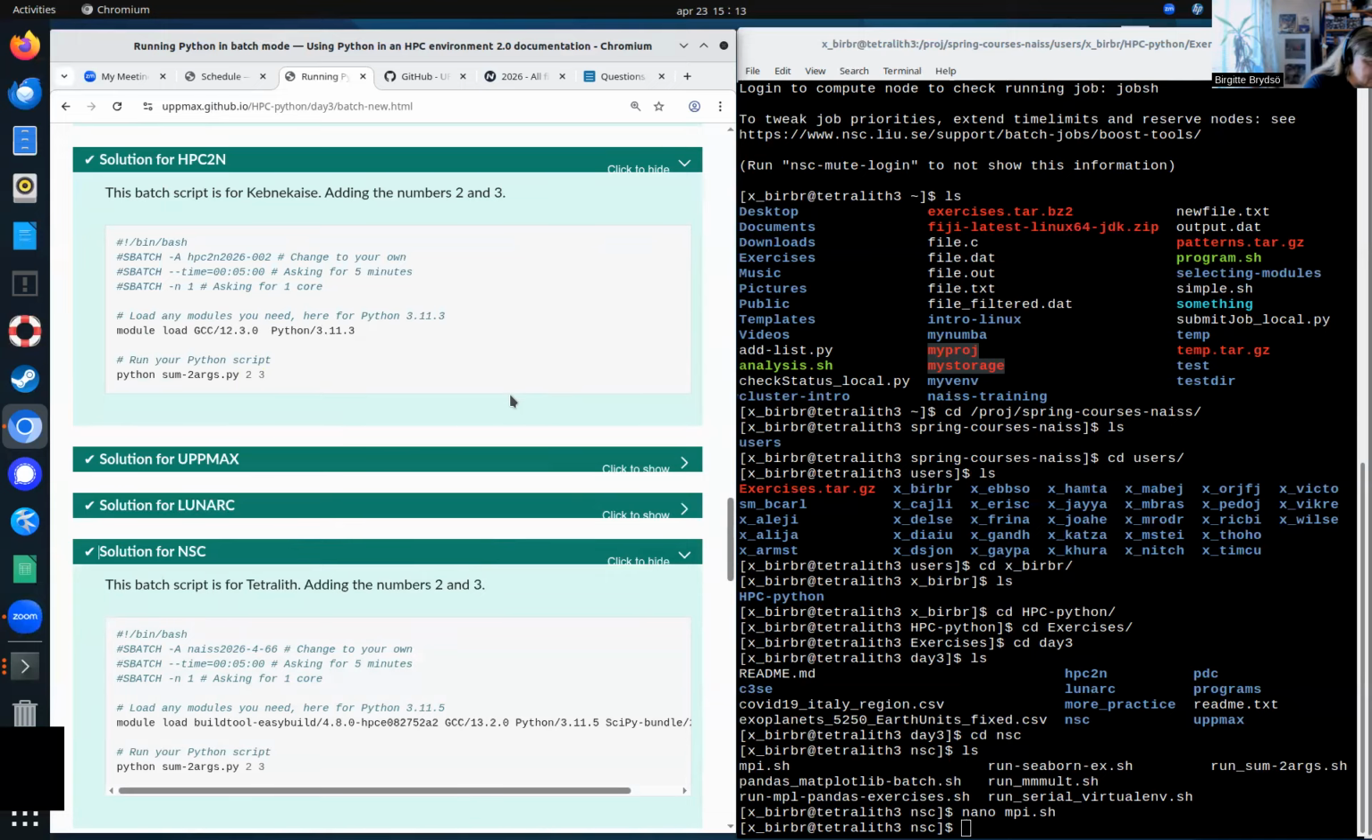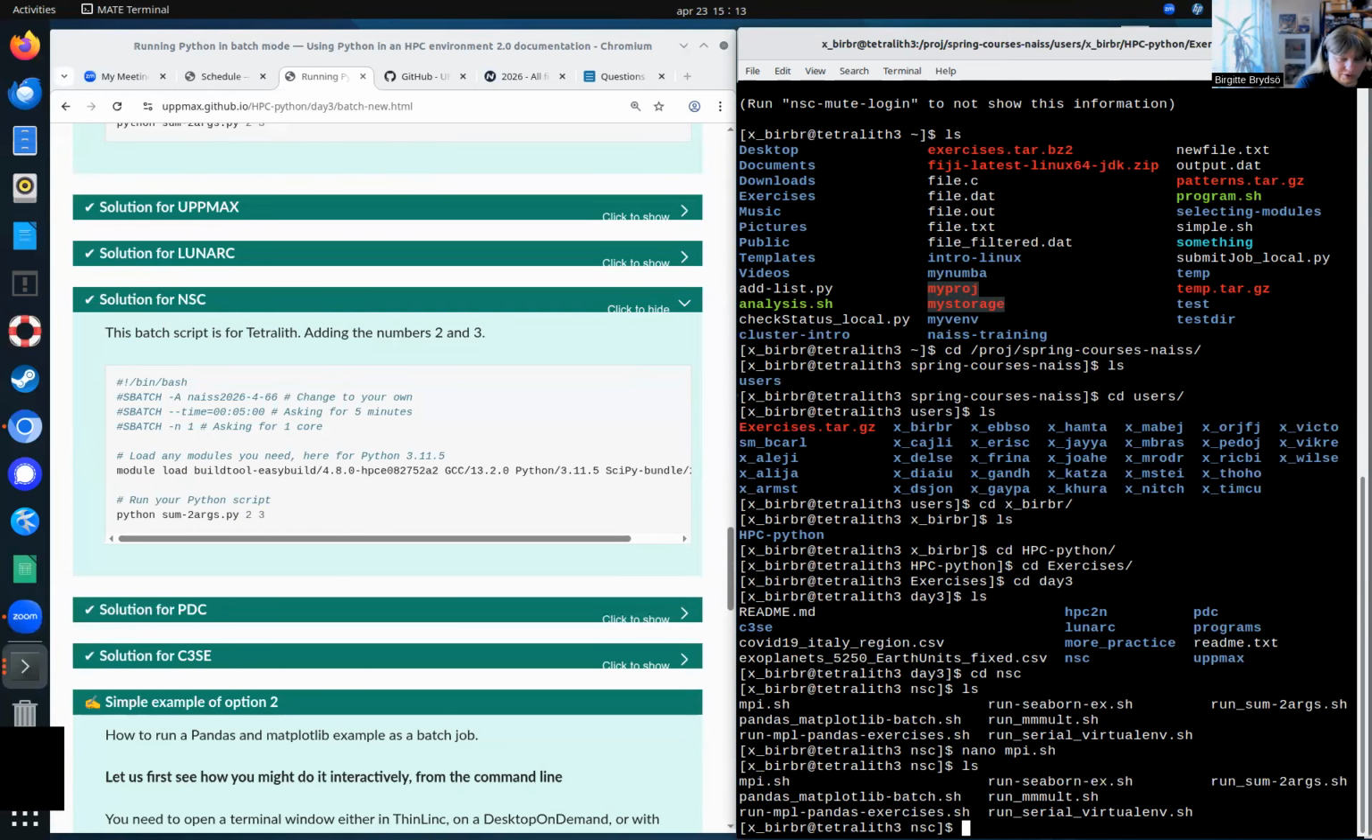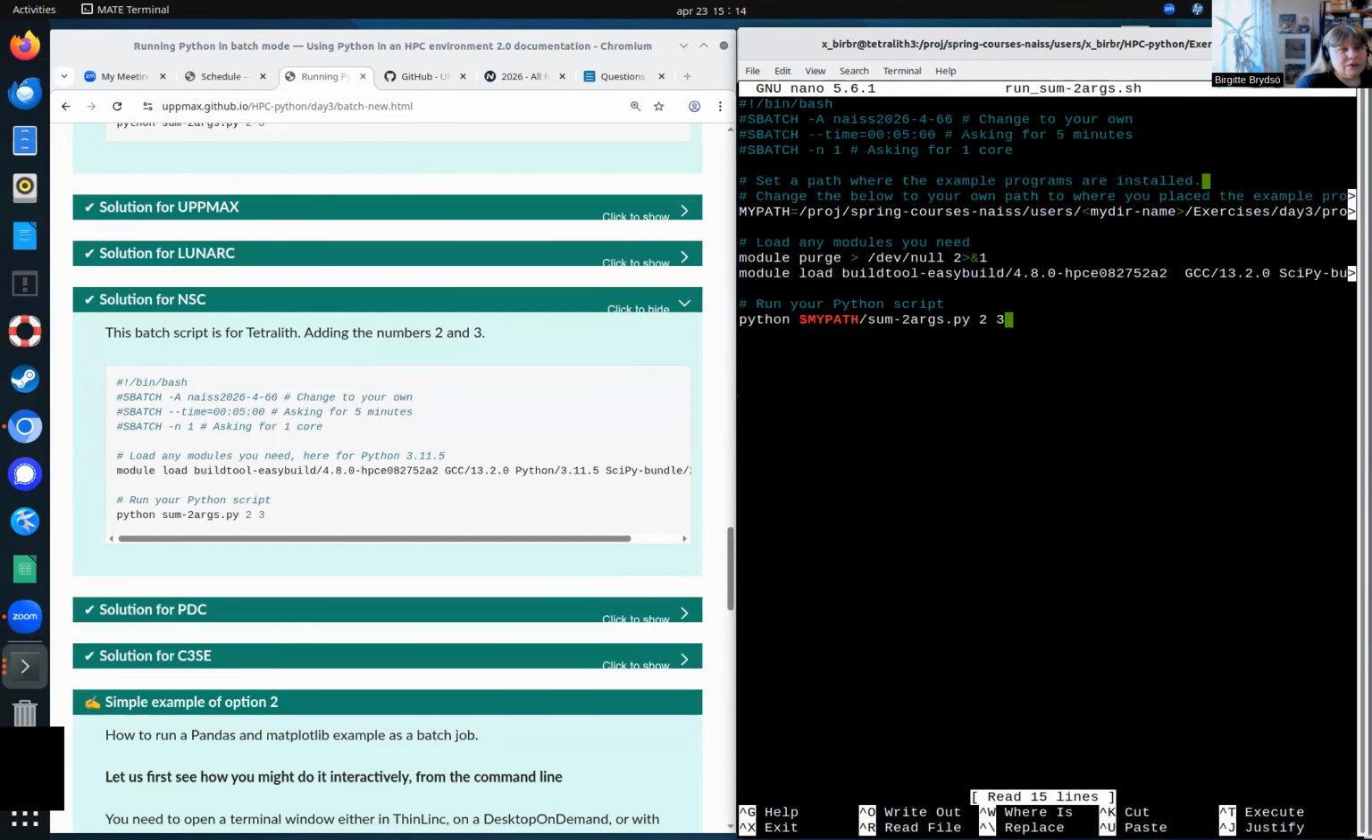And you can also just try and run that and see, just to have a simple example to run for Python here. And you can find it within, again, exercises, day 3, and then you go to the center where you are working. And this example here is called run sum two args. And if you haven't used editors on Linux, then you probably should use Nano, as you probably have been doing here maybe a few days.